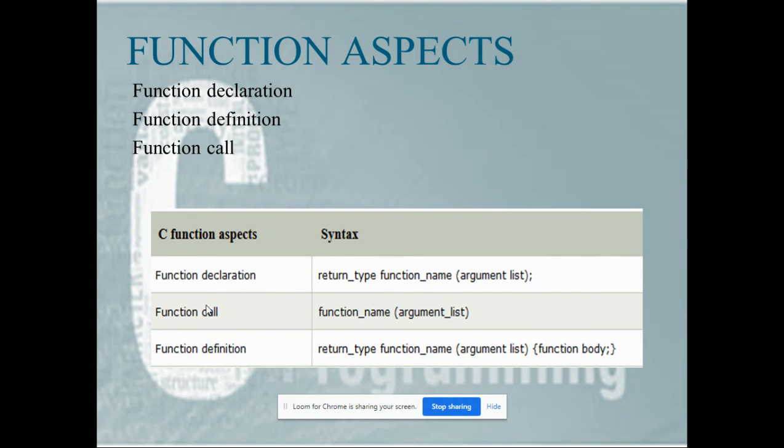Without declaring a function, you can't use it. Without calling a function, you can't execute the statements within a function. So everything should be inside a function. Okay, so this is the syntax for all these three things. We'll see all these syntaxes with an example. So for declaration, we'll have the return type, the name of the function, the argument list. And function call will have the name of the function and the arguments which we are going to pass. And function definition will have the return type, function name, argument list. And the function body is nothing but the statements within the function that are being executed.